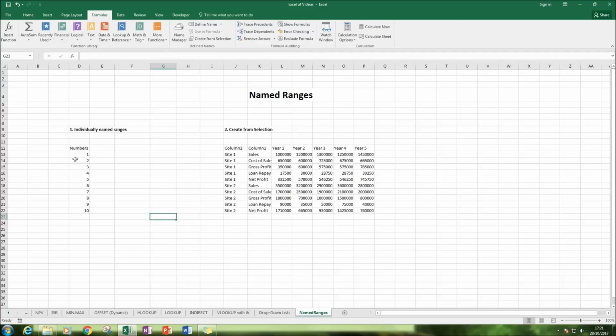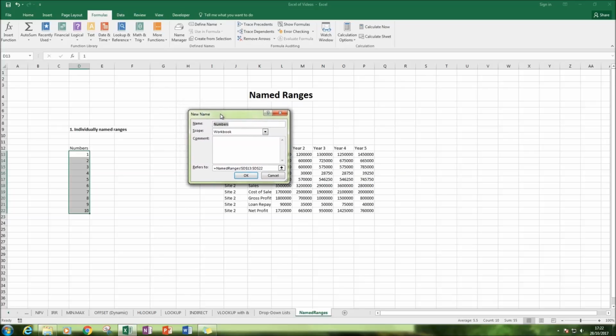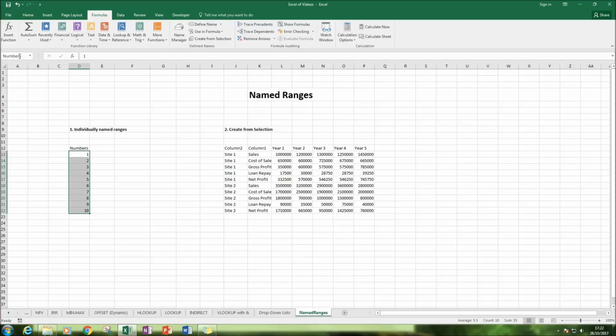The first way is by individually creating the named range itself. So this is mainly for non-tabulated data. You select what you want named, you go to formulas, define names, and you press define name. You have a box here, you have a comment if you want, press OK. You notice in the name box you have numbers. So now you can go set numbers like that, or you can have equals sum, and you have numbers.